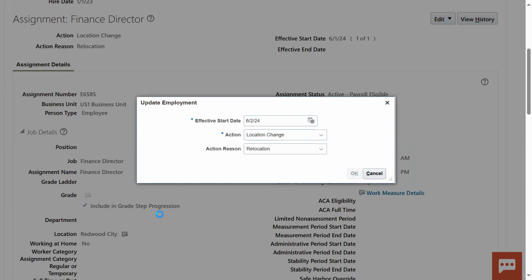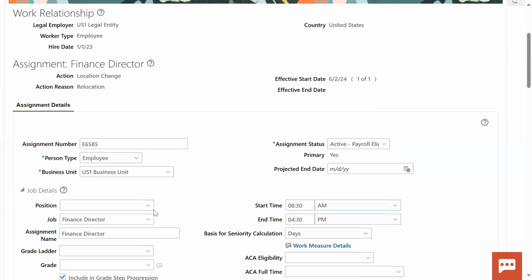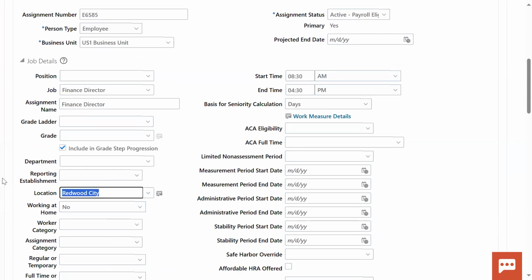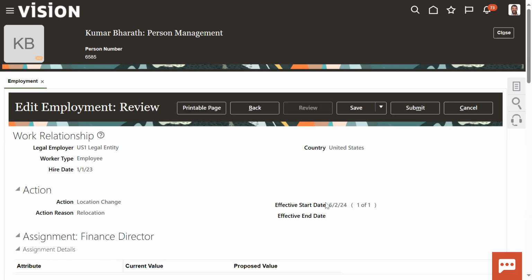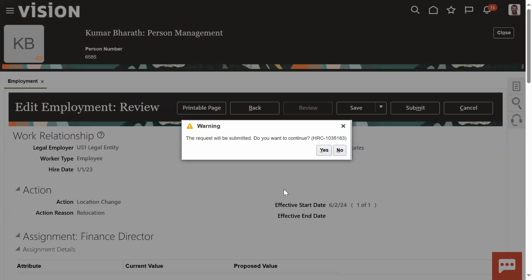Let's go down. Here we have to change the location. What is our location? HP, New York location. We just created it, right? We are transferring this employee to the new location. Click review button. It's happening from 2nd June 2024. Submit button. Say yes.